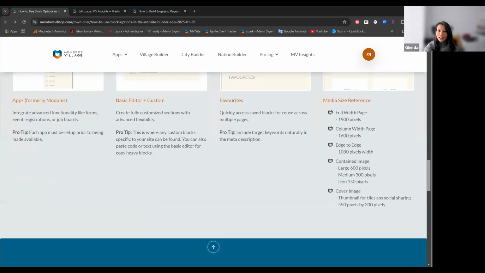Here we go. The media size for reference. Thanks, Glenda.